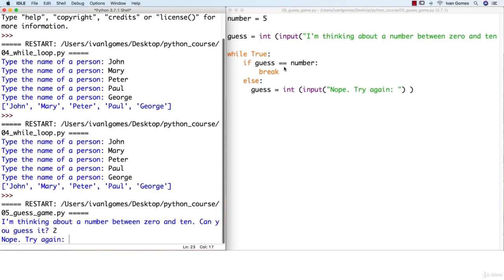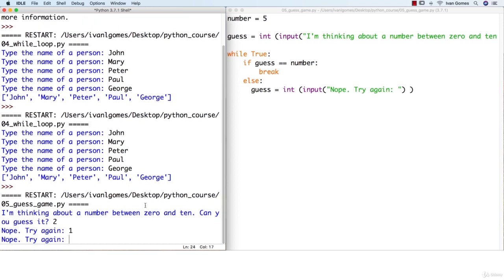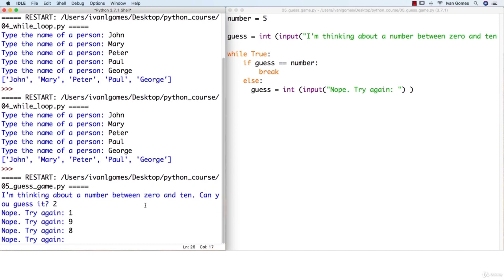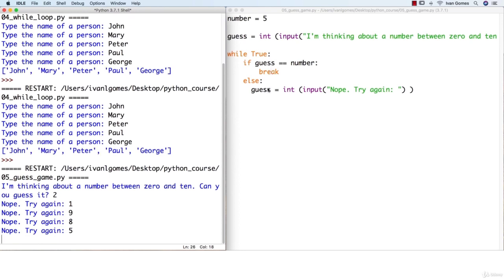Since the guess is not equal to number, we just enter this else statement, and now we're gonna have infinite chances until we can guess the number correctly. If I type 1, 9, 8, this is going to run forever until I can guess the number. So in this case, we are just going to break the execution of the loop.